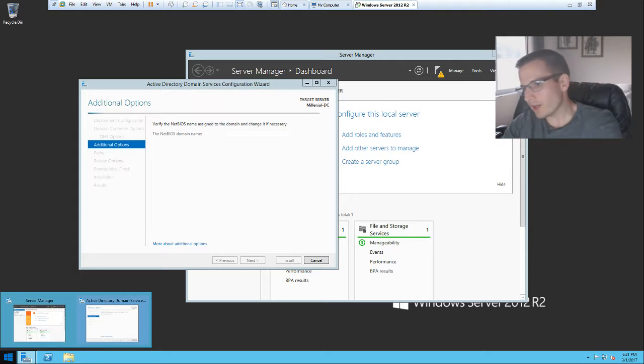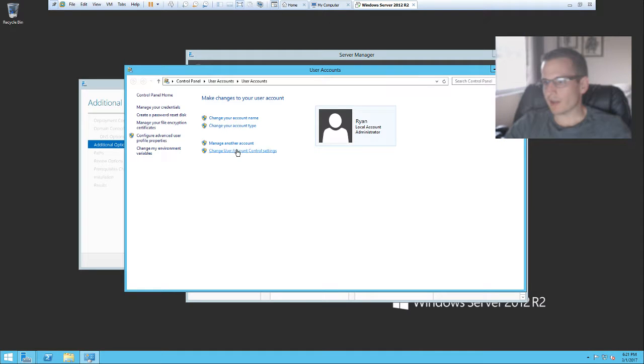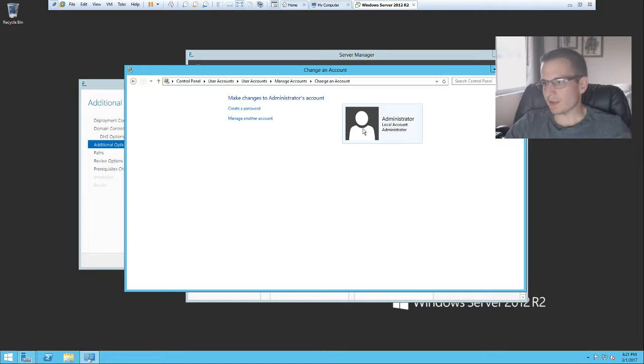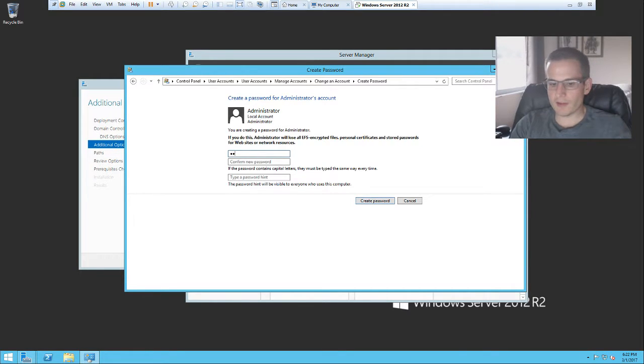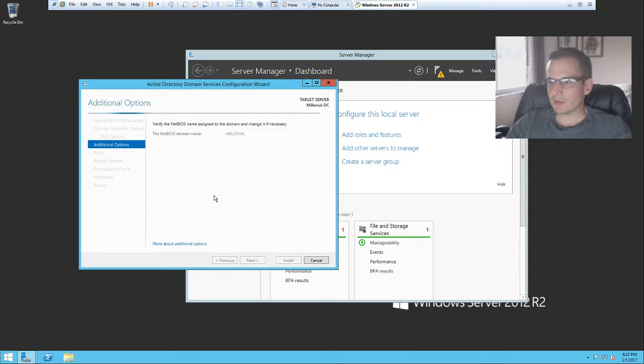One thing I actually forgot to do is I am going to need to create a password for my admin account here, so I'll just go to user accounts because it does do a prereq check, and if your admin account doesn't have any type of password associated with it, it's going to fail that prereq check. So let me just create a random password for this, close out of that, and as we do next, you'll see our NetBIOS domain name is millennial, so it looks good there. And it's going to bring up the path.